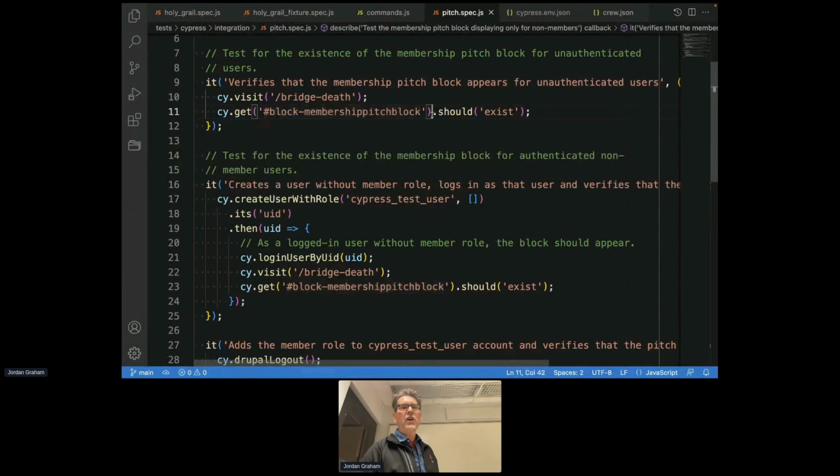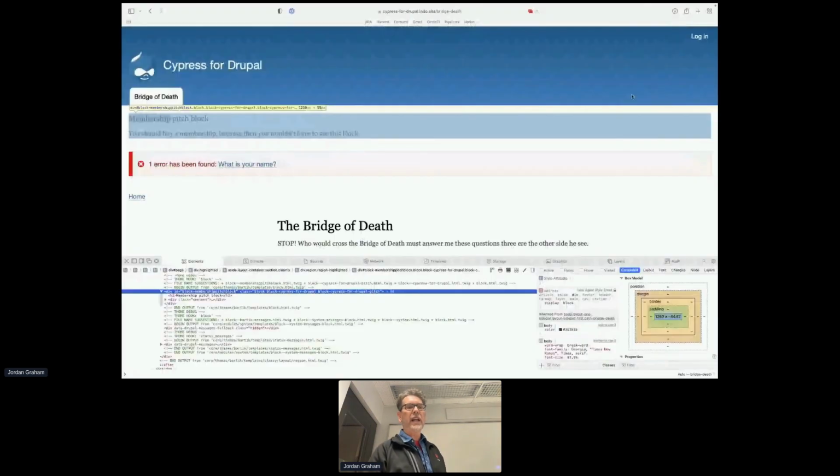And look, here's our assertion that should exist. So very intuitive language, really easy for me to understand as I'm looking through the logic of this Cypress test. And that's my assertion. What I wish I could be showing you is that when the test runner is running, it'll get a little green check mark, because as an unauthenticated user, it will see that membership pitch block. Indeed, we are unauthenticated right here.